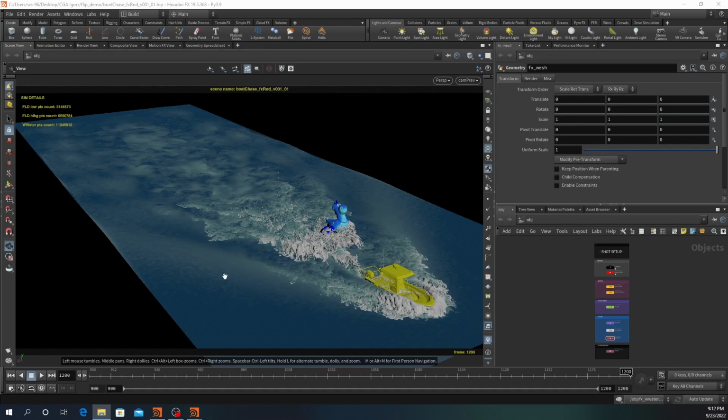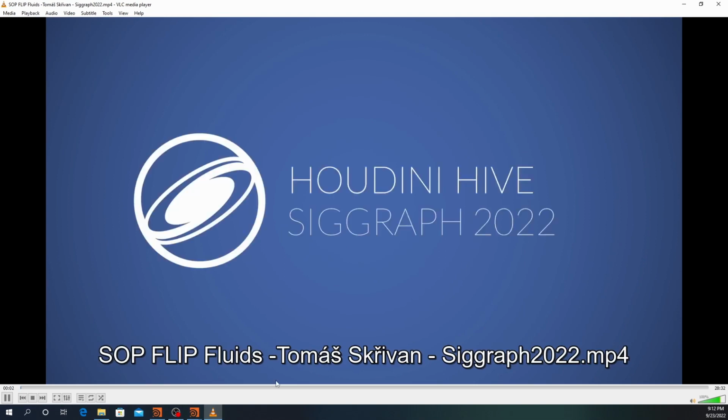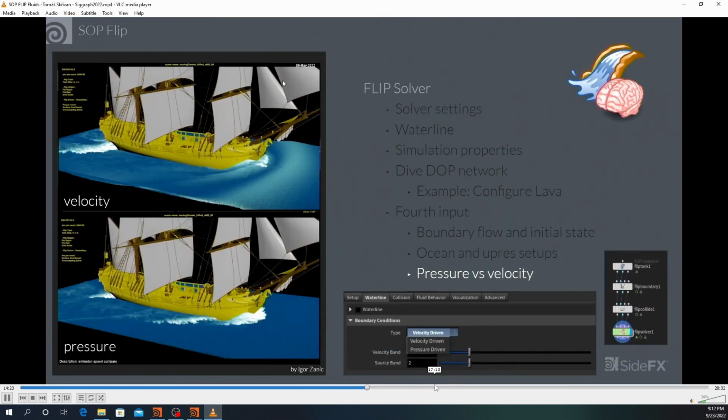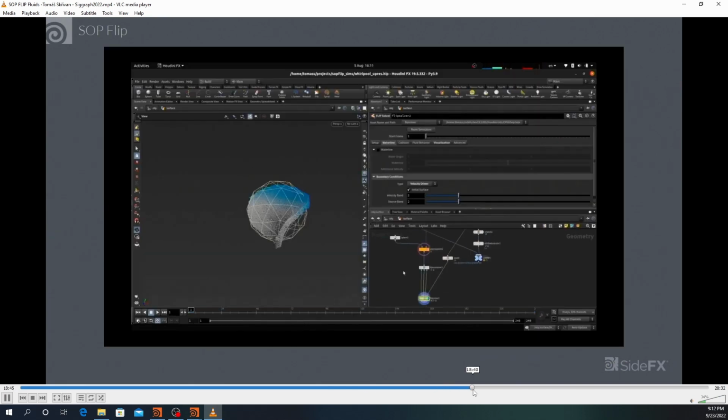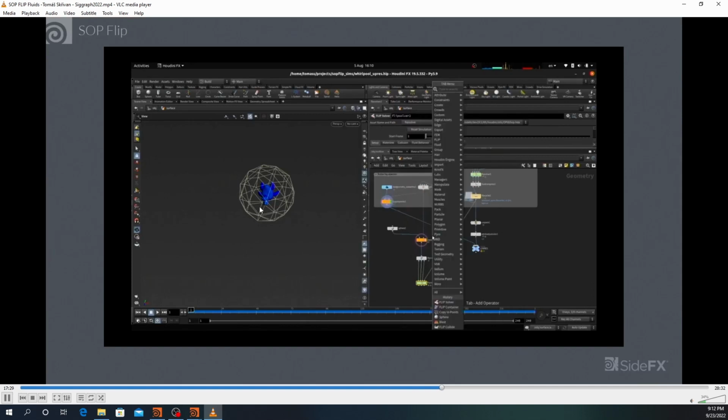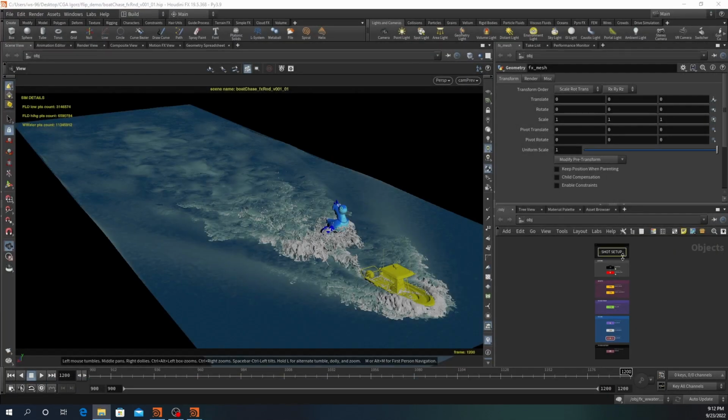So in Houdini, first thing, I will not go into detail, because we are limited with time. There is a really nice detailed explanation from Thomas. He did a really nice SIGGRAPH presentation about the FLIP solver and how you do a low-res upres sim. So if you want to go into more detail about the new one, you can check the SIGGRAPH presentation.